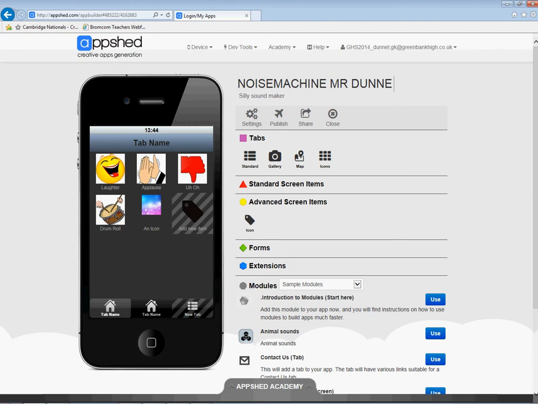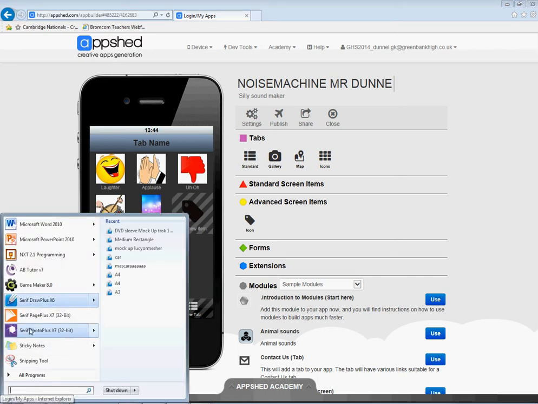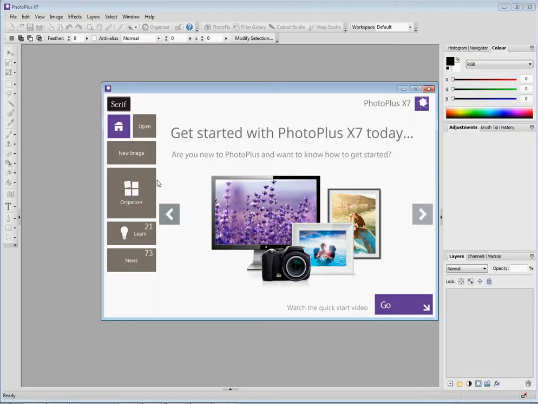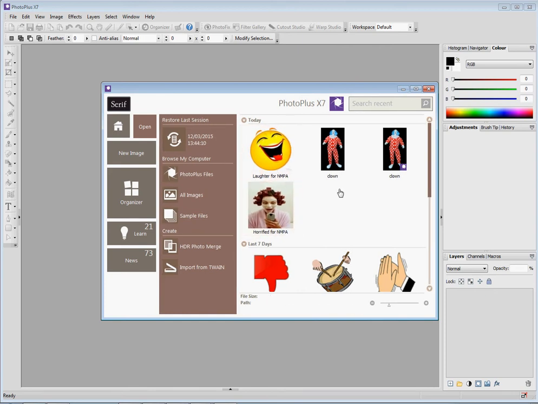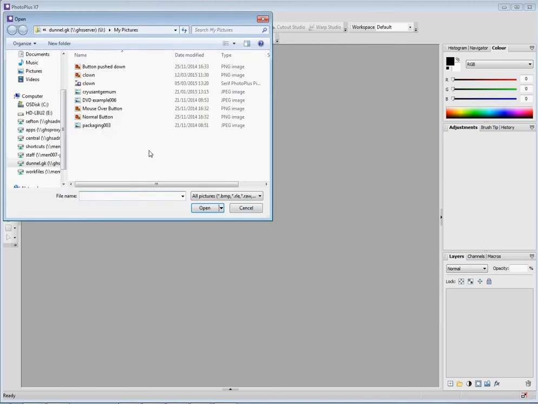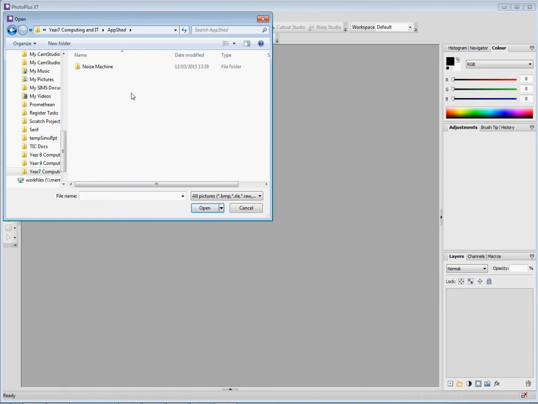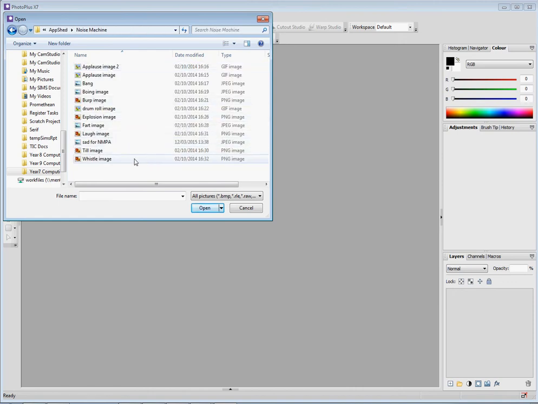Now to play with images, what I need is an image editing software program, which in our case is Serif Photo Plus X7. I open that up and I want to open an image I've already got. It is saved in my computer. So I'm going to go to Year 7 Computing and IT and Appshed and NoiseMachine, and I'm after the one that's called SAD. I'm going to open that up.